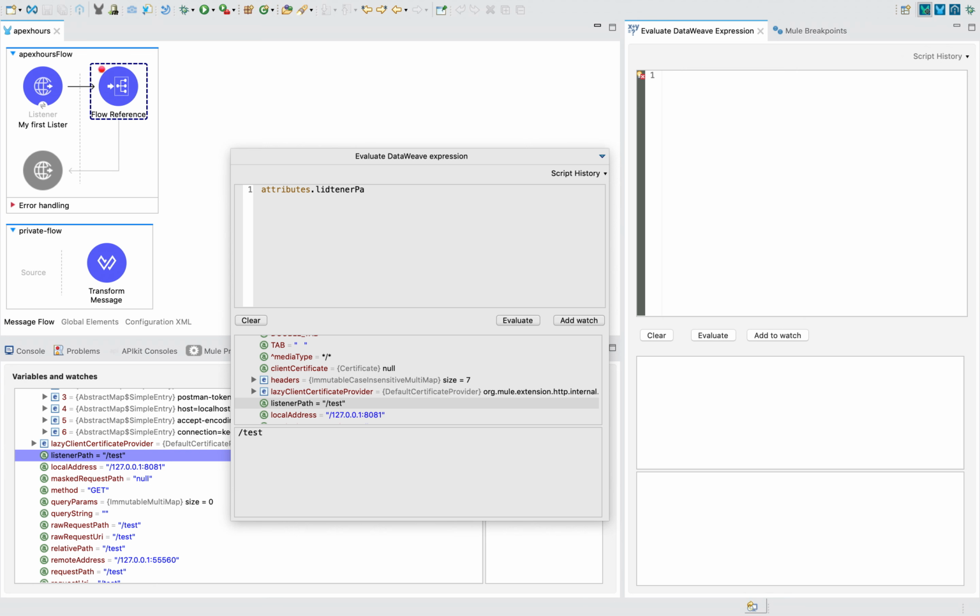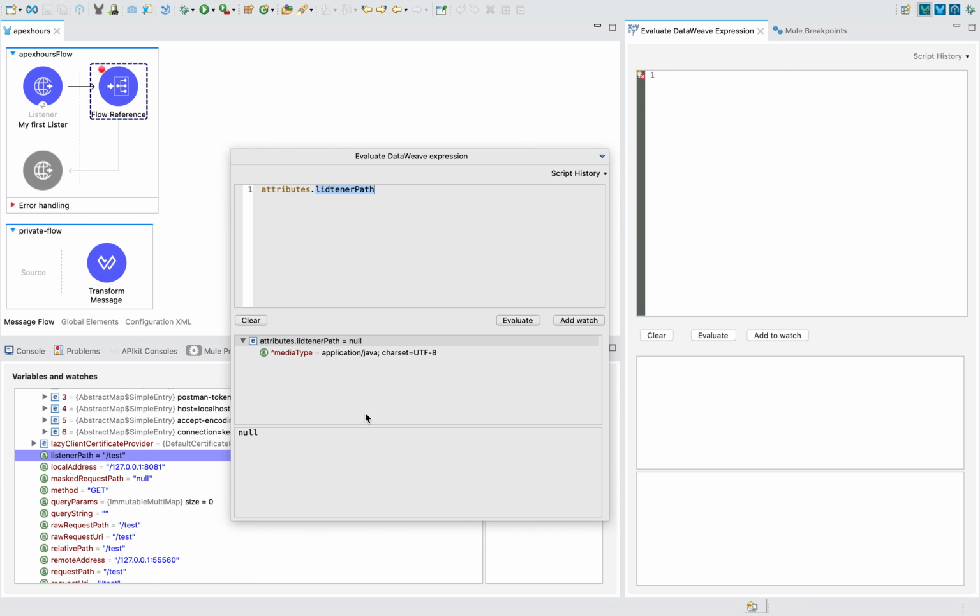Please make sure you are using the correct spelling, and it is case sensitive. If now I use the wrong spelling and click on evaluate, it is giving null because there is no value with the key listener path. There is a spelling mistake. So now when I click here evaluate attributes.listenerPath, you are getting the test value.